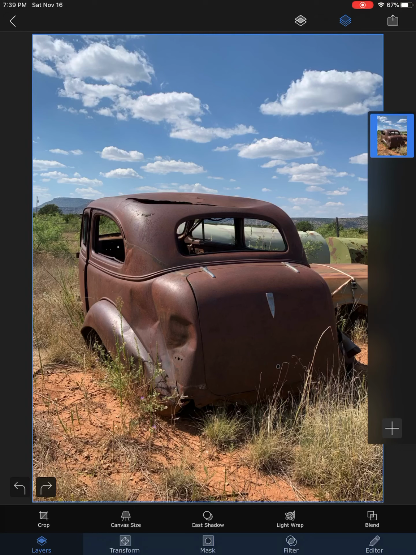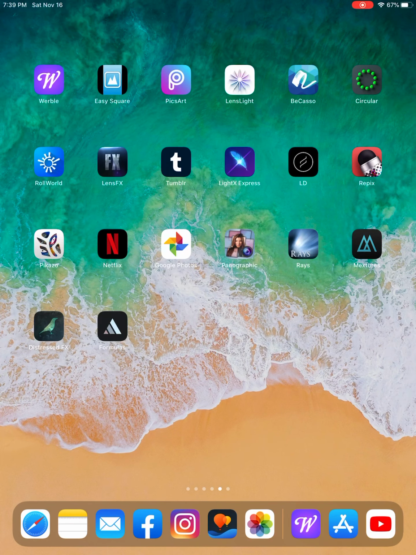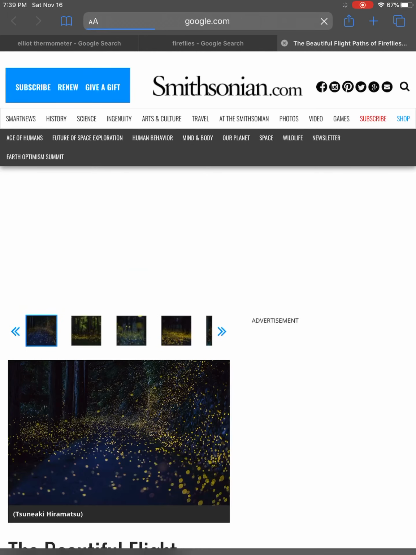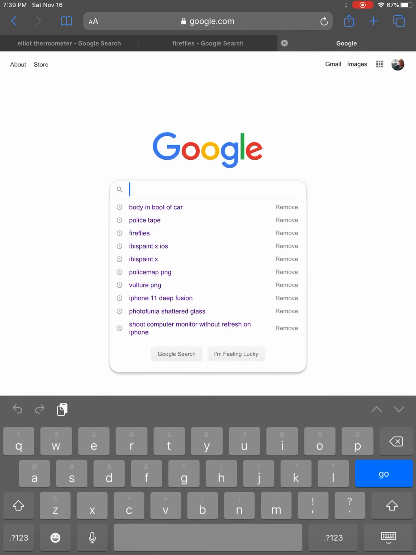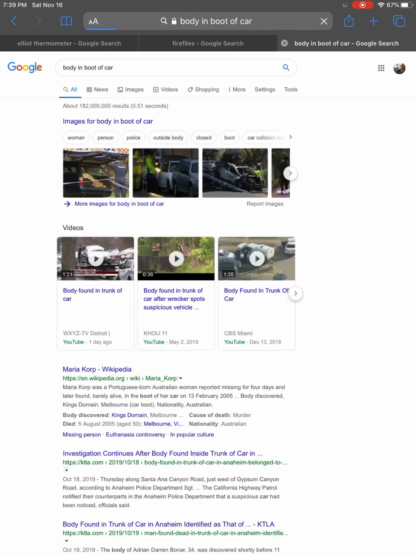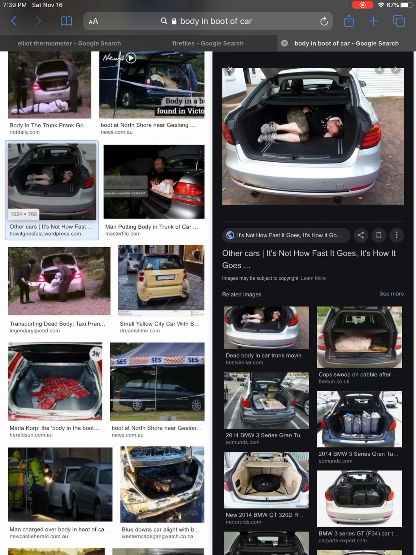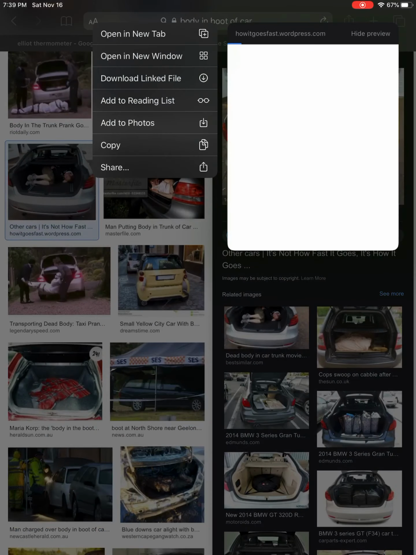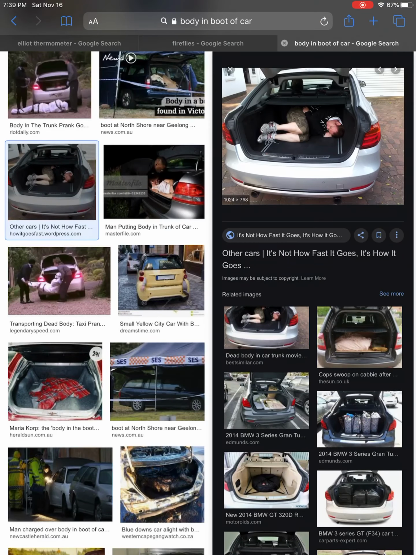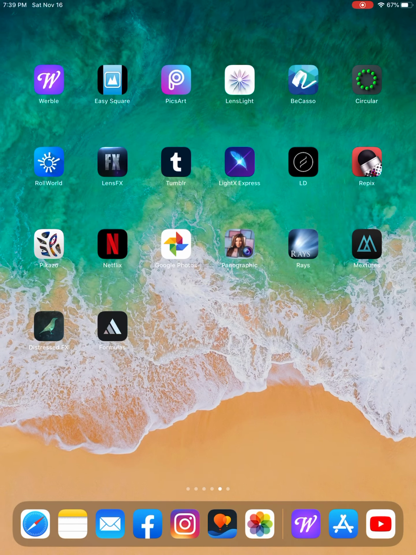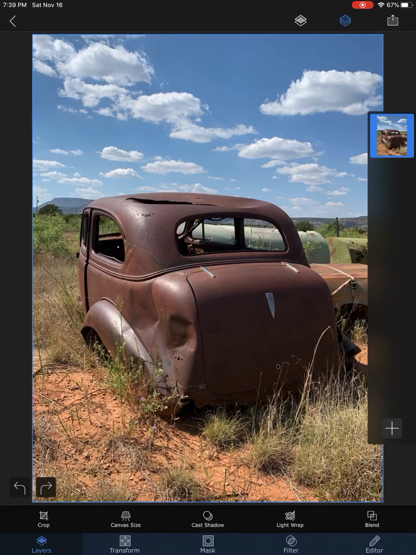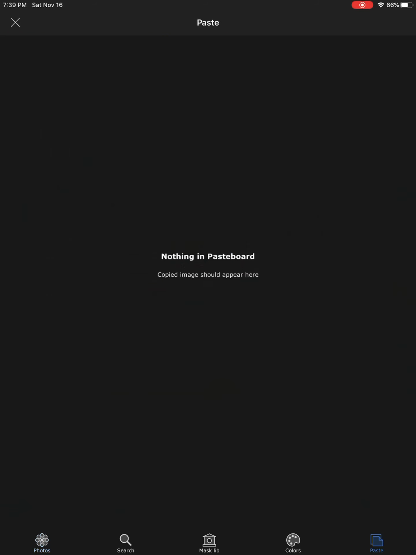So I'll exit SuperimposeX and go to Google, and I'm going to search for body in boot of car and click on the images. And I think I like this one. So I'm going to click on this and click on copy. And then I go back to SuperimposeX. I click on the plus, photo layer, and paste.